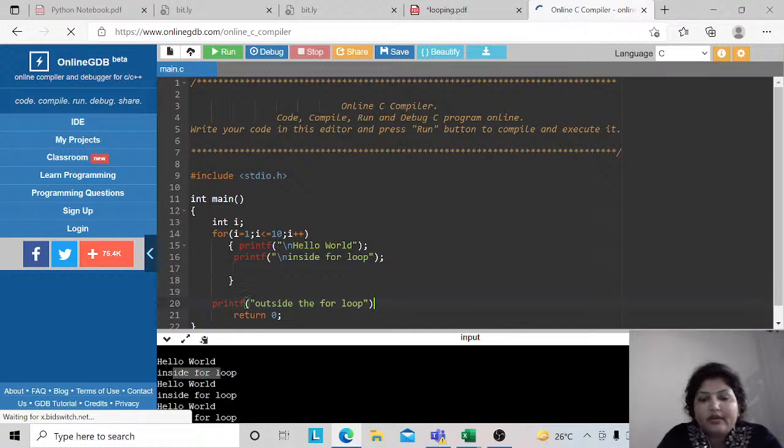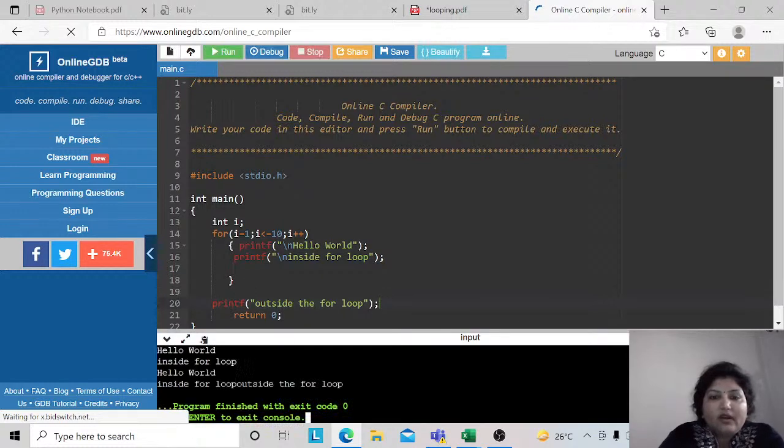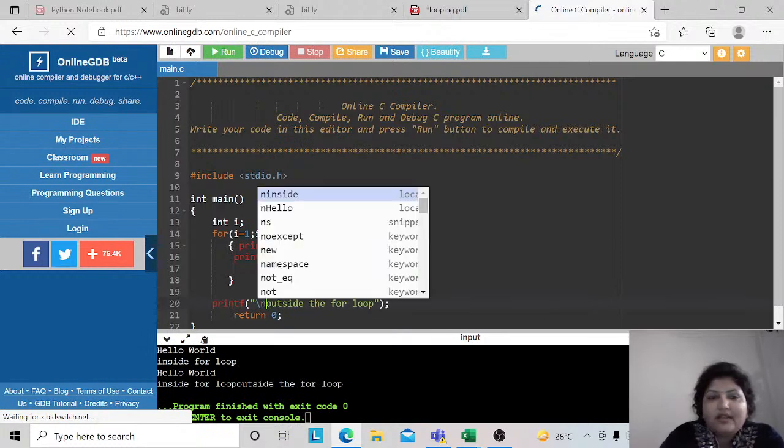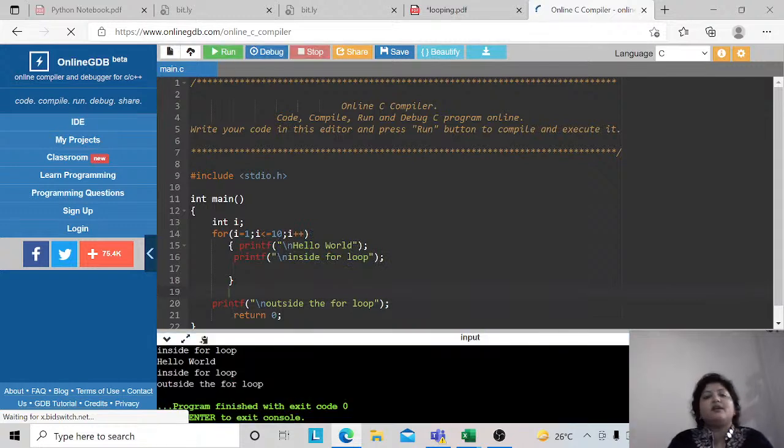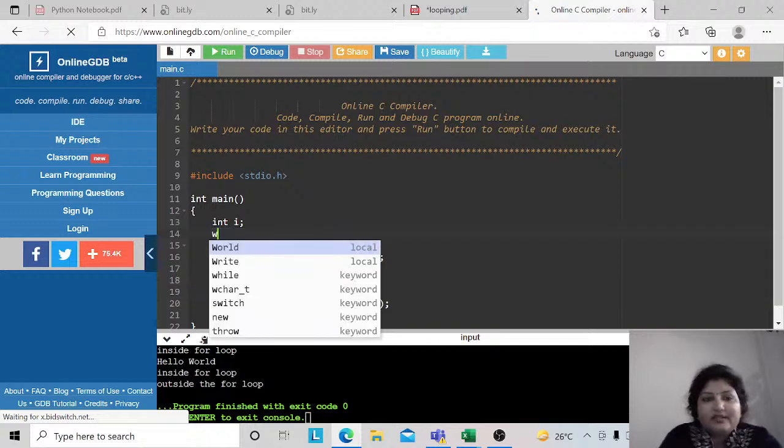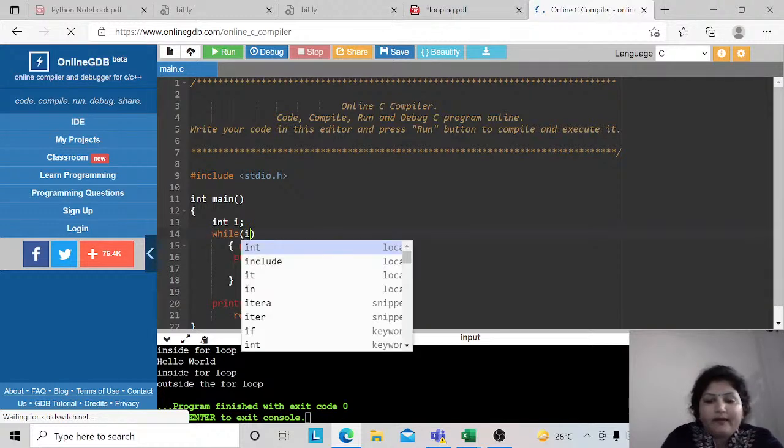So here you would be running this part. Once you execute all the things, then you will be getting outside the for loop, right? So here you have understood how we use for loop, and suppose I want to use a while loop over here only, I can use it. The only thing is both are the same thing.